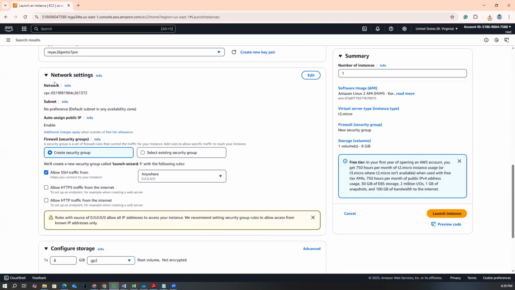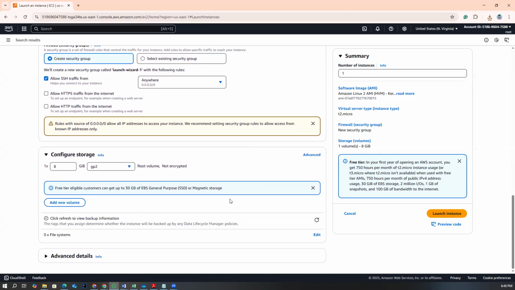Next, network settings. The VPC. VPC is nothing but a virtual private cloud. I will tell you. Then subnet and security group. Security group is nothing but inbound and outbound traffic. For example, inbound means we want to connect to the SSH server. Outbound is when I want to expose my website in the browser. For that purpose, we use the security groups. I will open it once I launch the instance.